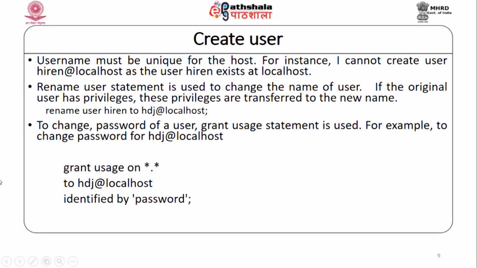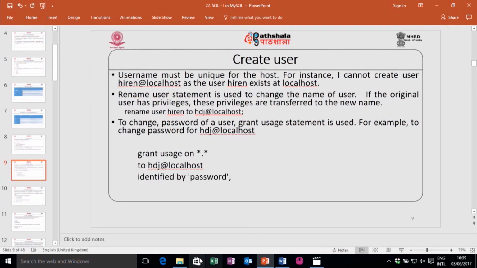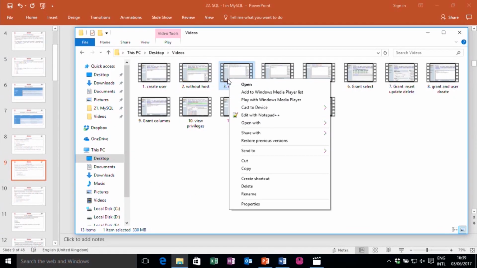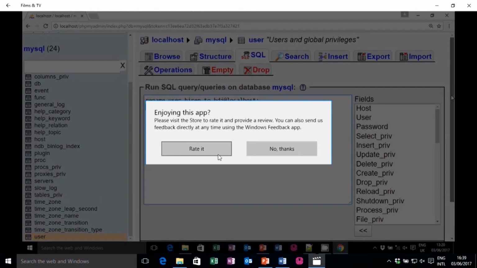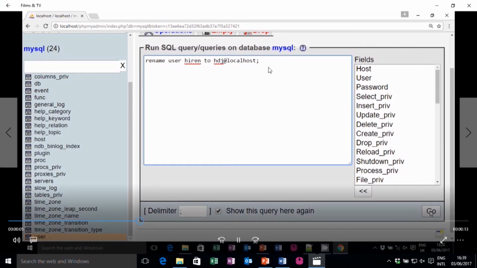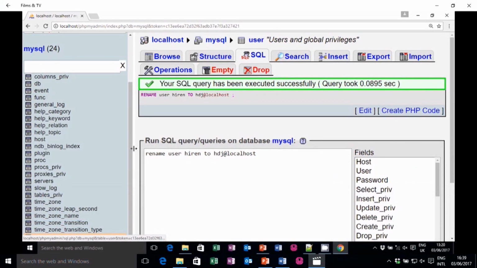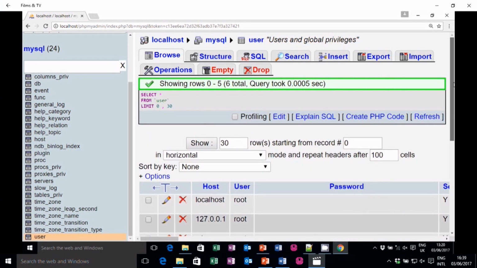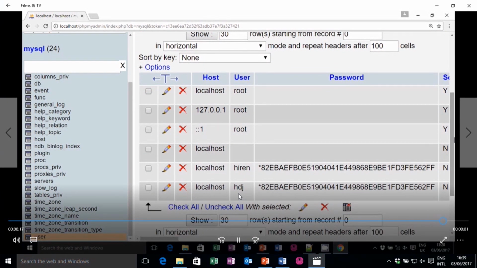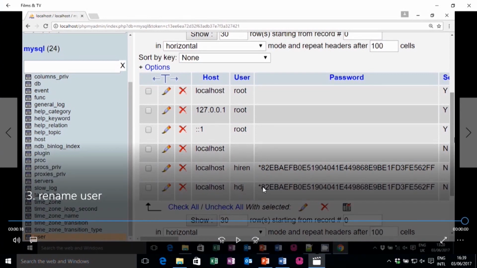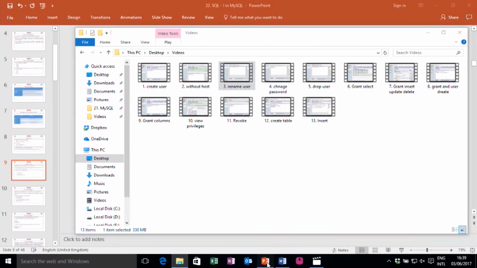Say for example, here I write rename user Hiren to hdj@localhost. I will demonstrate by video. I write rename user Hiren to hdj@localhost, click on the go button, and now if we move to the user table and look at it, our username is renamed as hdj for localhost, from Hiren to hdj. So, this way you can rename a user.